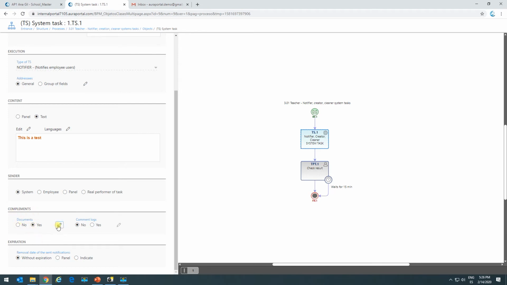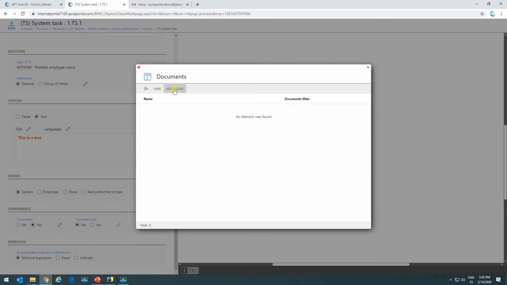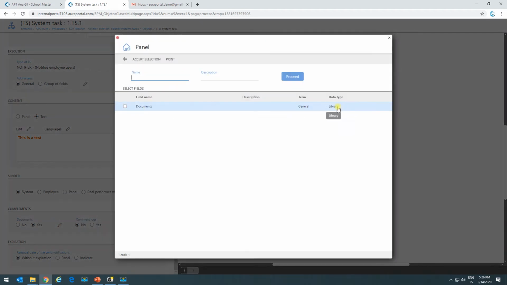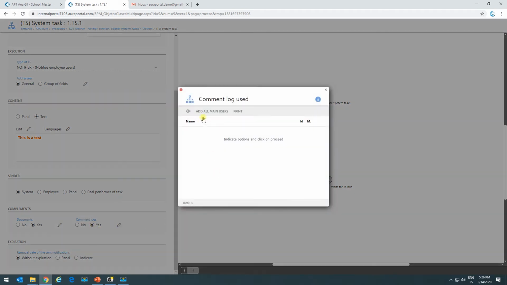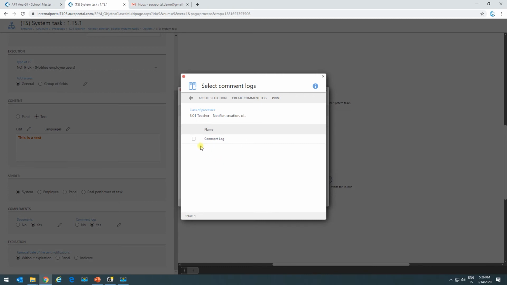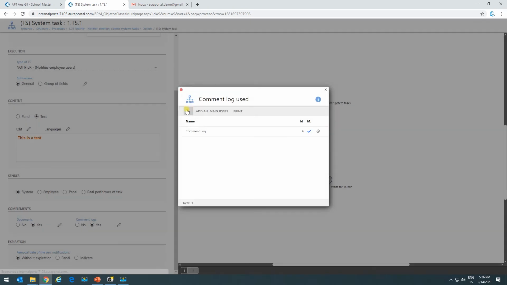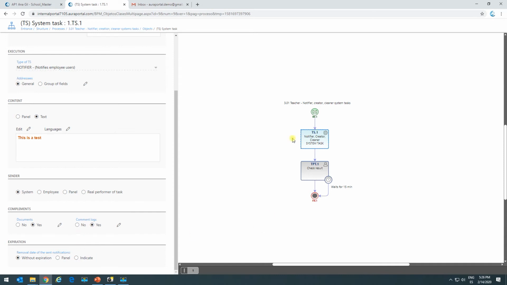I could say yes, I want to attach a document. I could click here and add different fields from the panel. They're always going to be library fields. Now what's going to happen if I do so? Any document that's been uploaded to that library field is going to be attached to this notification. And the same thing happens with the comment logs. I can mark yes, and then any comment log that was added to this notification would be attached to the notification. Here I have a comment log, so I'll attach it, but I'm not really going to have any comments when I receive it. But anyways, let's just leave it on yes. Let's leave documents on no.